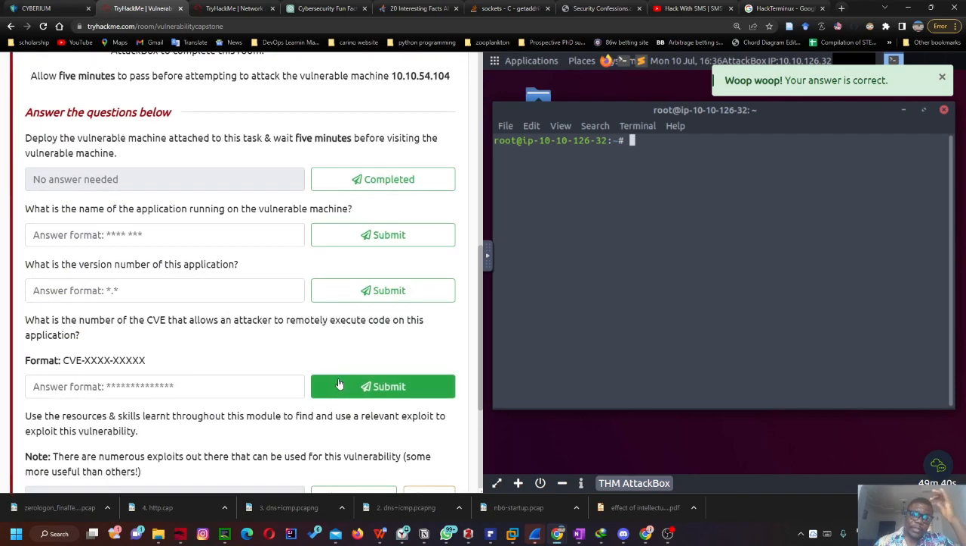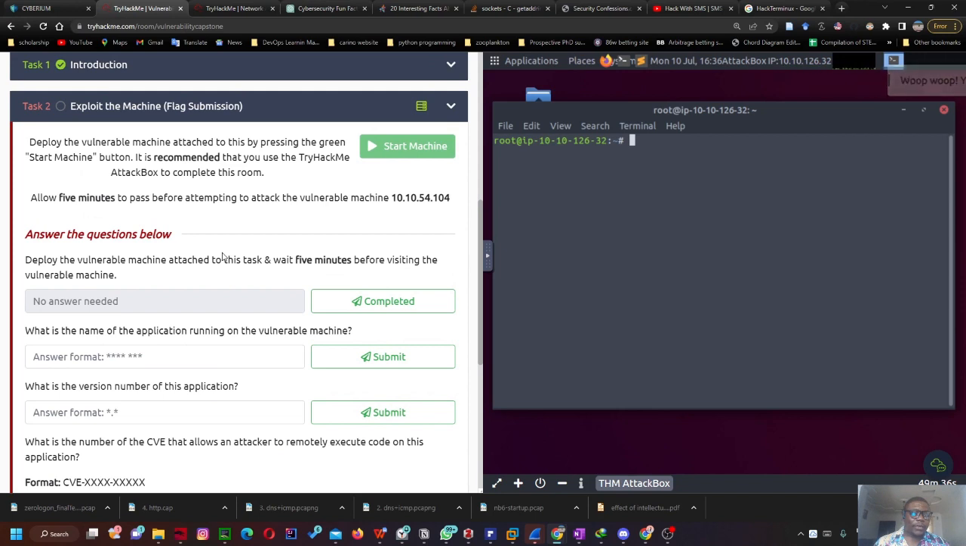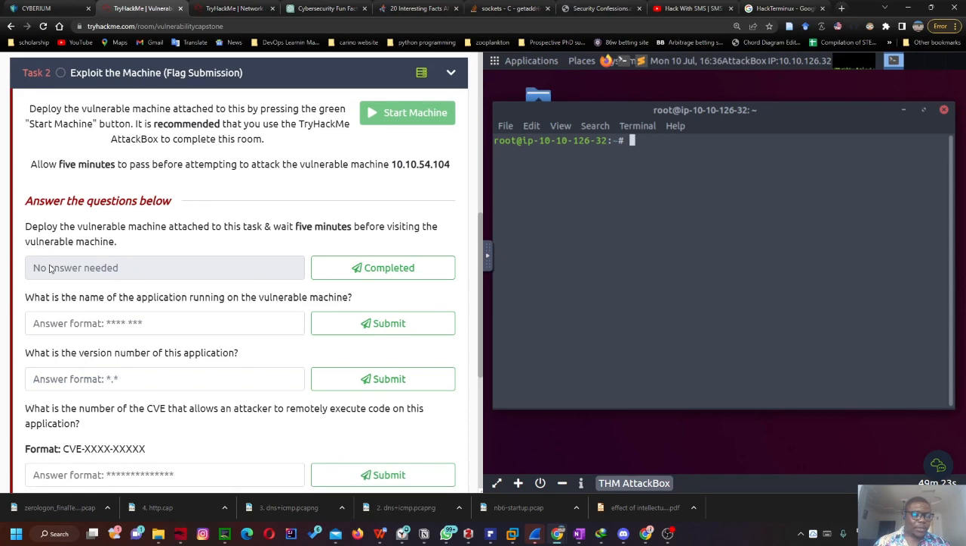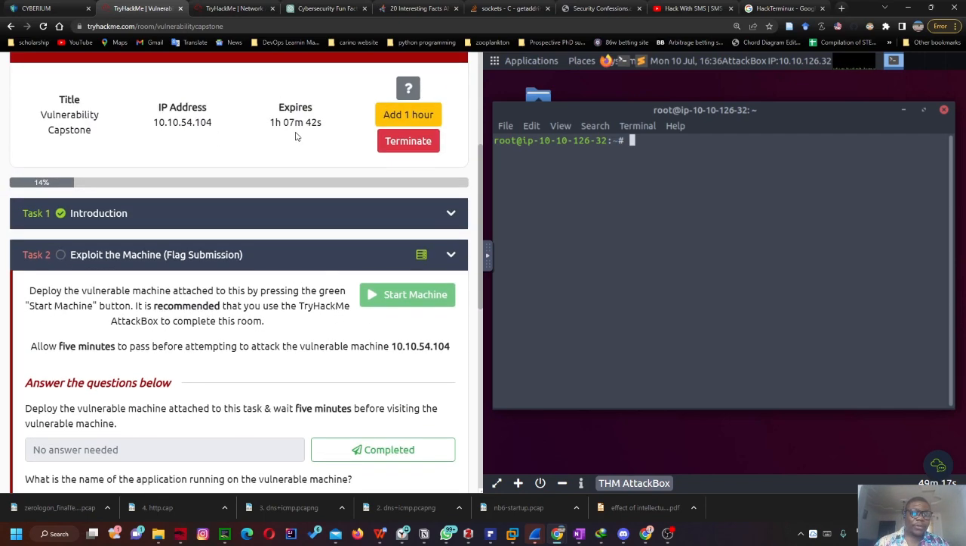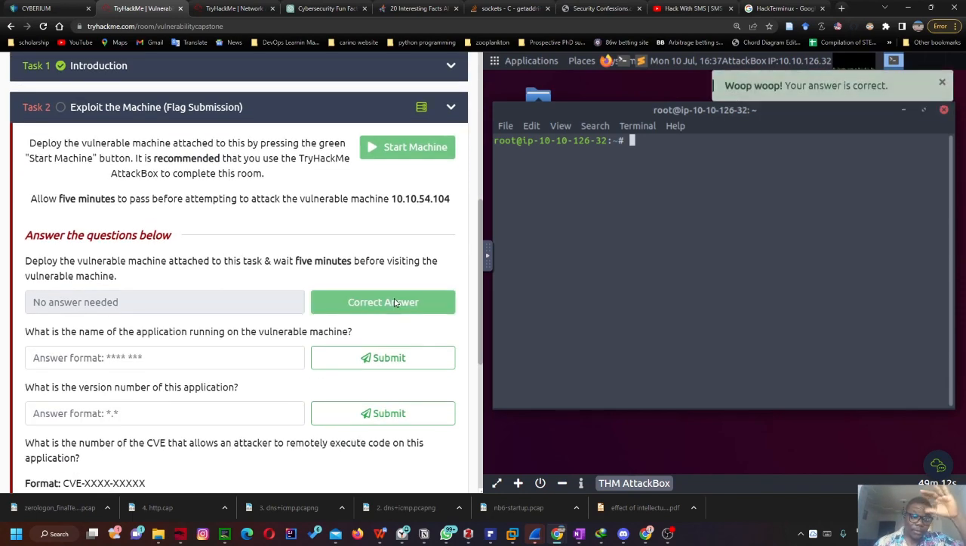So let's proceed to the other questions. Deploy the vulnerable machine attached to this task. I've done that, and it is recommended that you use the TryHackMe attack box. This is the attack box here, which is what I have. The first question is to deploy the vulnerable machine attached to this task and wait 5 minutes. I've already done that. You notice that it's already running. It's been running for like 20 minutes now. So this has been done.